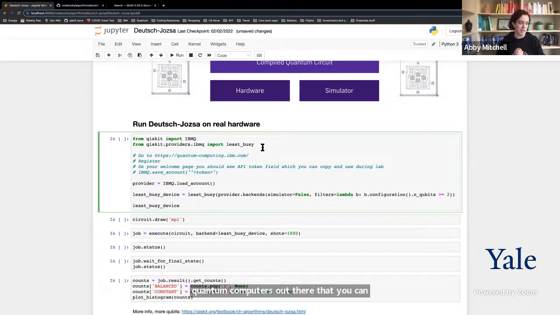So we will be trying to choose the one which is the least busy. Otherwise you do have to wait a bit more time to get something to run on real hardware. That's why we don't always tend to use it for teaching purposes, because then you have to sit around waiting for a while before your result comes back.